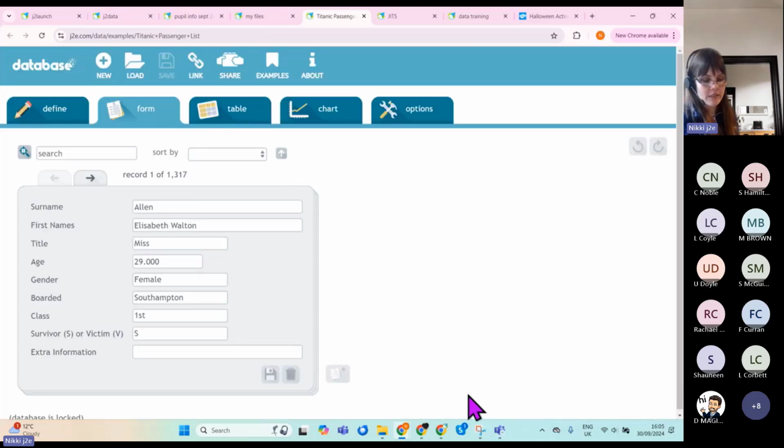But let's have a look at the Titanic database just because it's such a fantastic resource, because I know certainly in Northern Ireland, this is a very common topic to be doing in the upper end of the school. Now, this is historically correct data, taken directly from the data set from the Titanic, and it lists a record of every person on the Titanic and quite in-depth information, so things like class, boarded, whether they survived or not, title, age.